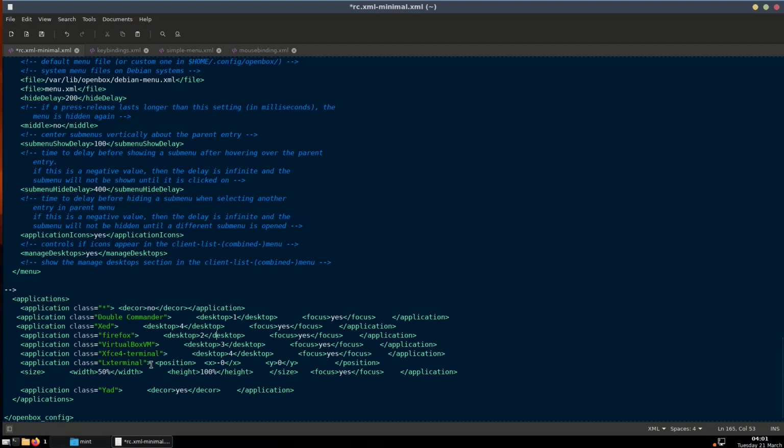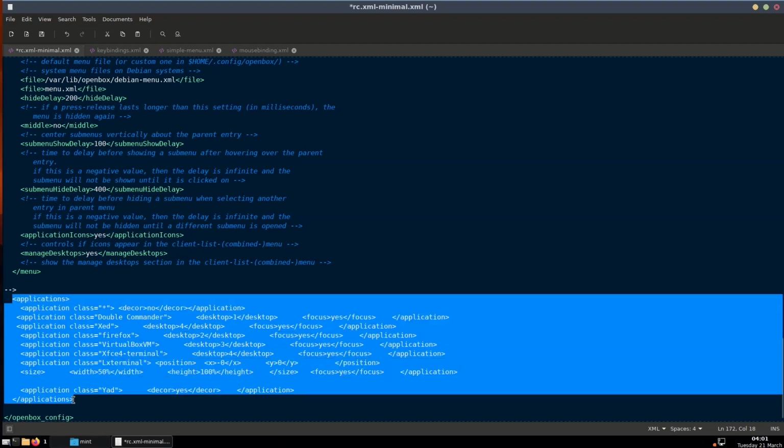one for LXTerminal. And if you notice here for LXTerminal, what I did, I can not only set the desktop or the decor, we can also set the size. So here, for example, for LXTerminal, we can say position. X is -0, so it will start from the top right. And the width is 50%, height is 100, so it will open here. And I did not specify the desktop, so in whichever desktop you are, it will always open in that same desktop.